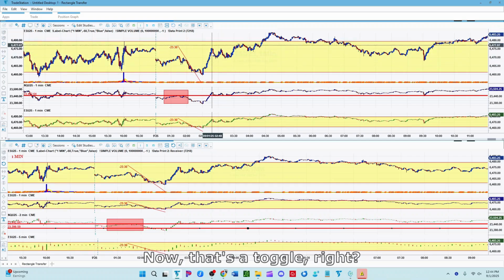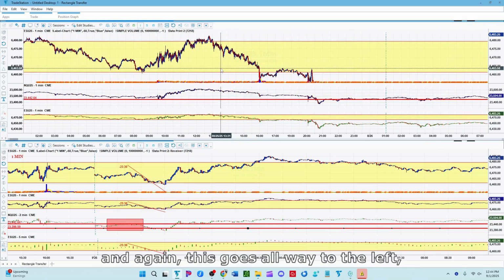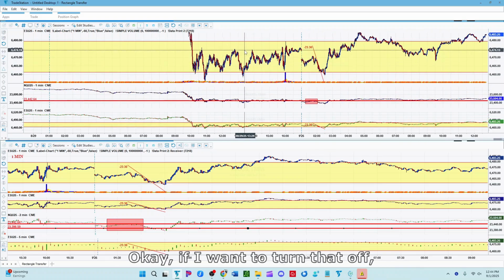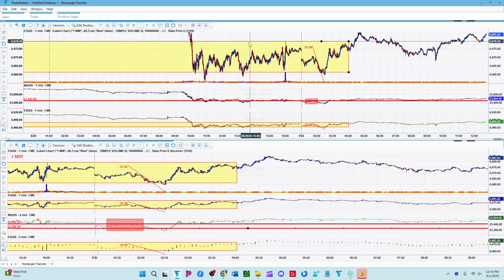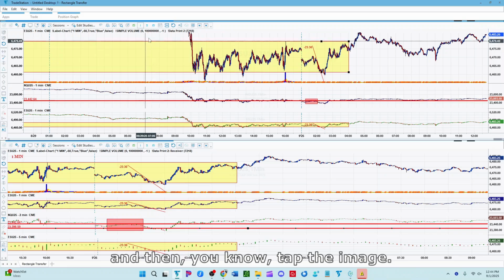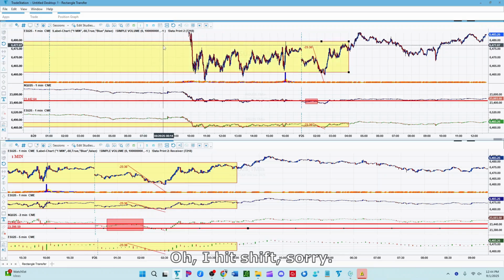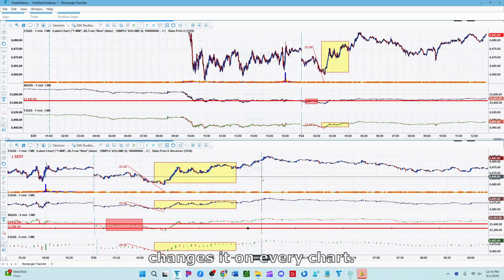Okay. Now, that's a toggle, right? So if I want to turn that toggle off, and again, this goes all the way to the left, all the way to the right, all I've got to do is hit the Alt button or hit the caps lock button, and then tap the image. Oh, I hit Shift, sorry. Okay, and that, again, changes it on every chart.